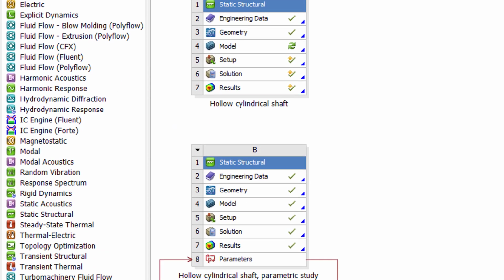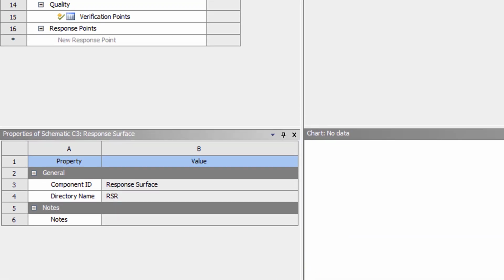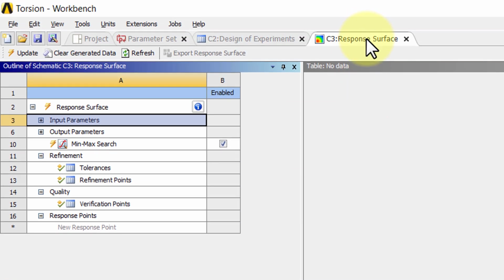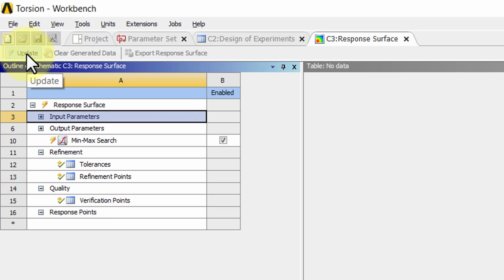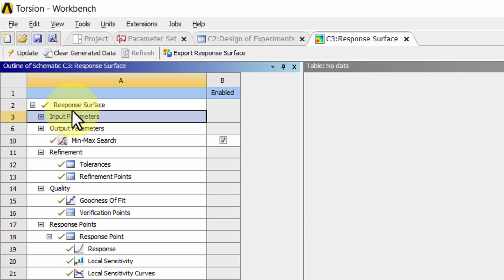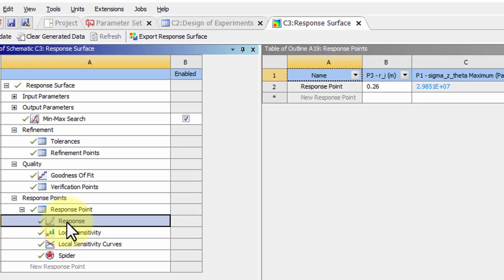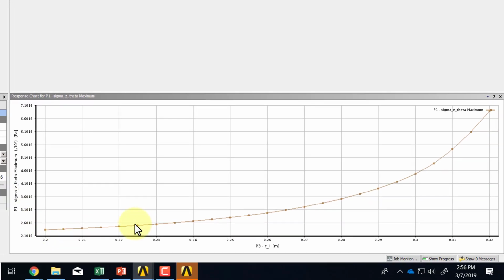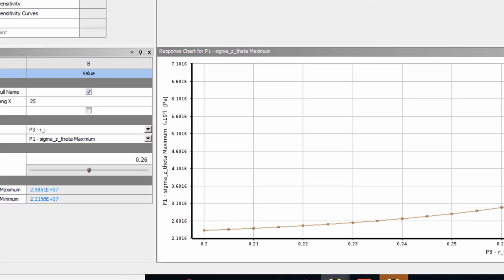I'll go back to the project page, and I will double click on that, and that opens the response surface in a new tab. If I say update here, it'll do that. It'll show me the relationship visually. And once it's done, if you highlight response, it'll show you the relationship.